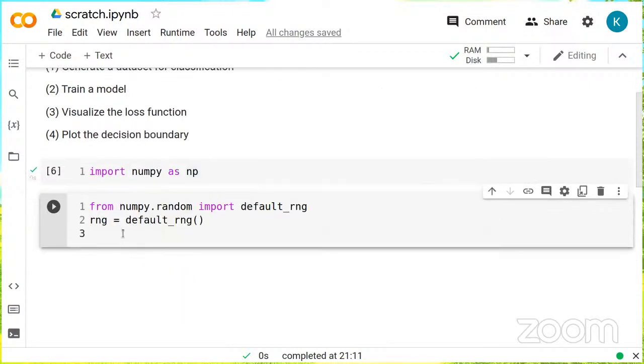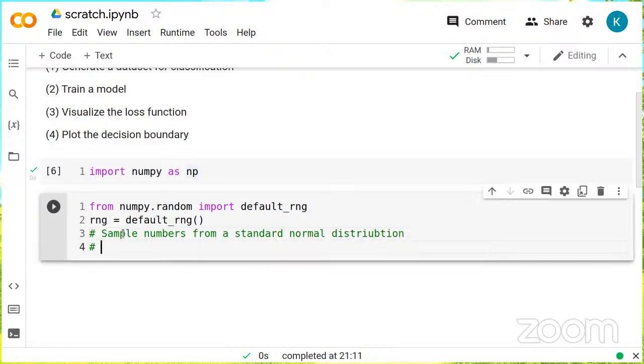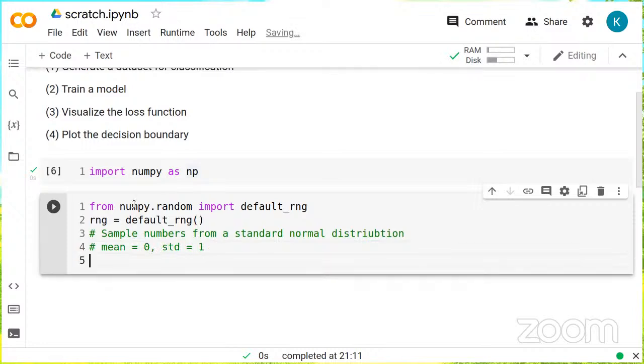I want to sample numbers from a standard normal, right? So do you all know what a standard normal distribution is? From your stats too, do you all know? Yes, sir. Mean zero, standard deviation 1. Right, so mean 0, standard deviation 1. So I want to generate numbers. Okay, so let me not make this too complicated.